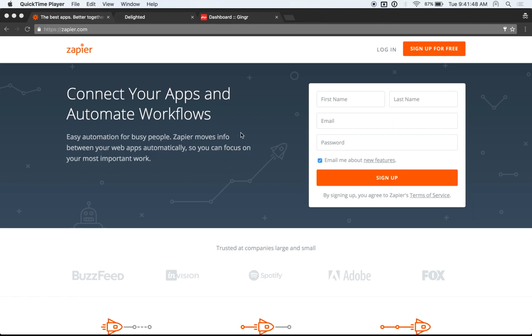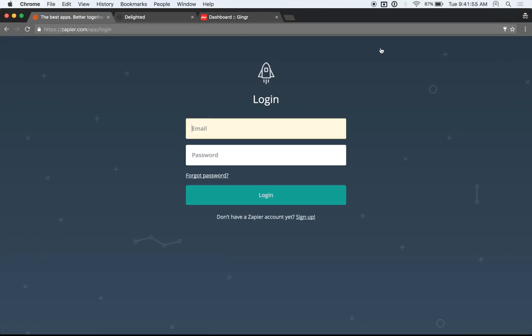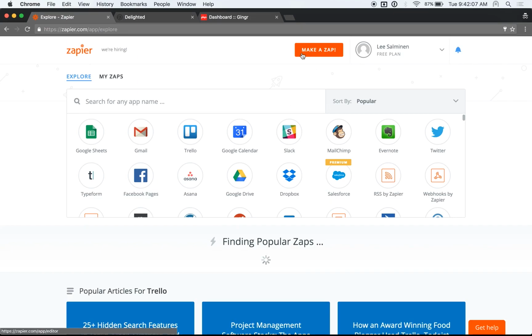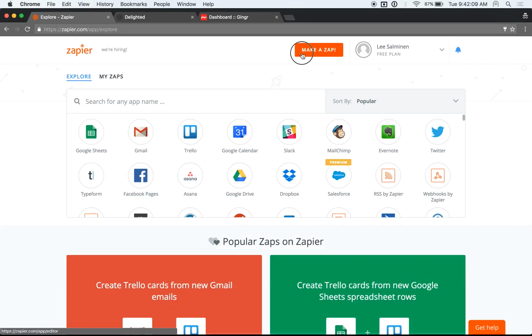If you don't already have an account, you'll want to go to zapier.com and create an account. I already have one, so we're going to go ahead and log in. Now that we're logged in, we're going to want to make a zap. So we'll click on Make a Zap.